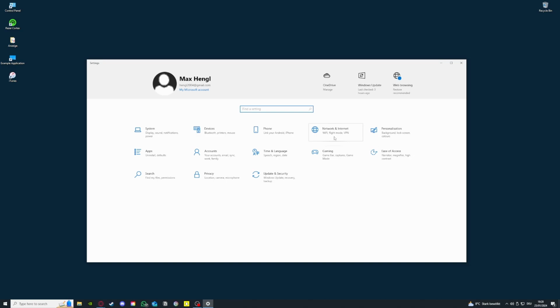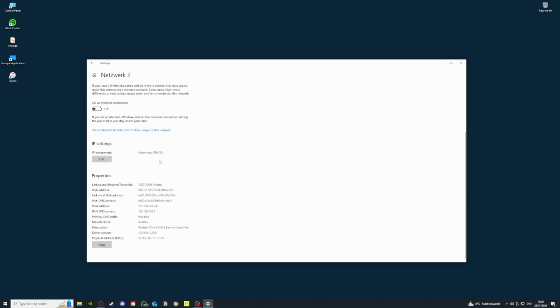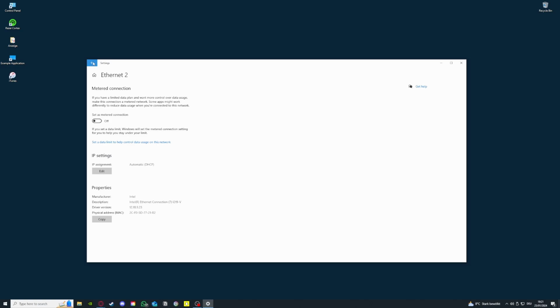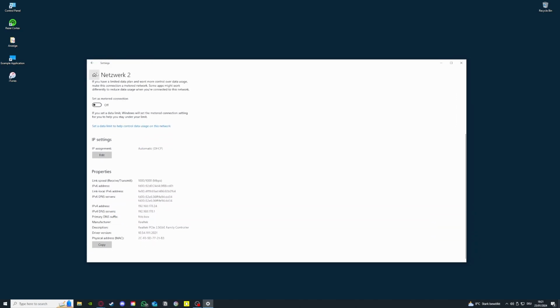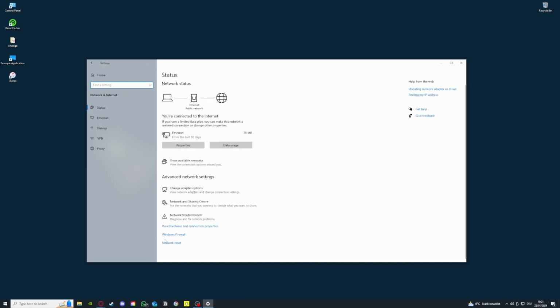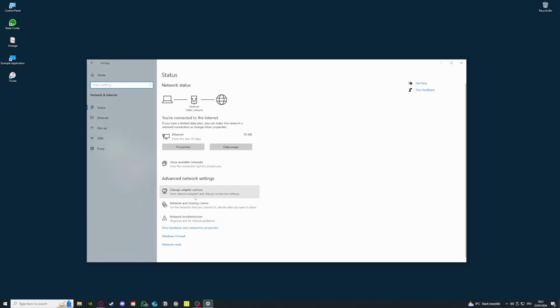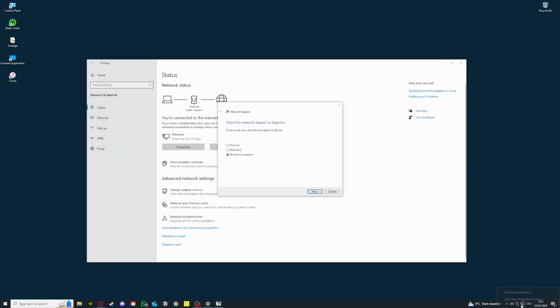Go to network and internet. You will also find properties. I think it's properties. No, it's not properties. Wait. Give me one second. Oh, I'm blind. So what you want to do is go to network troubleshooter and diagnose and fix network problems. You want to press that. That's basically the same as right clicking down here and going to troubleshoot.